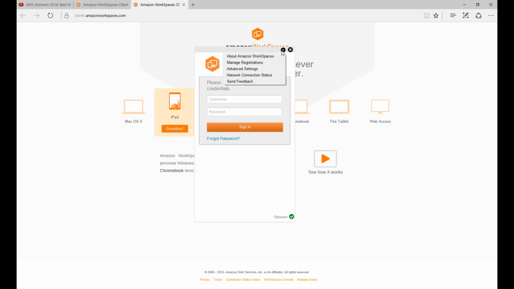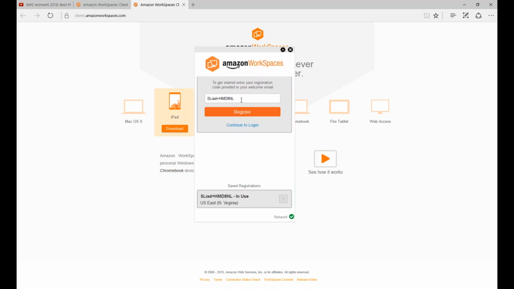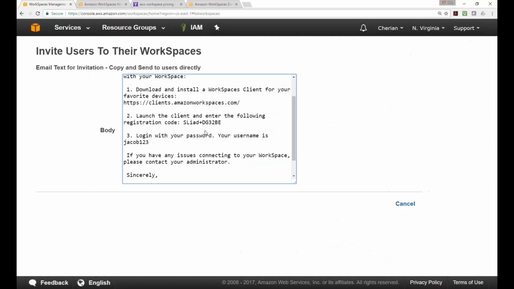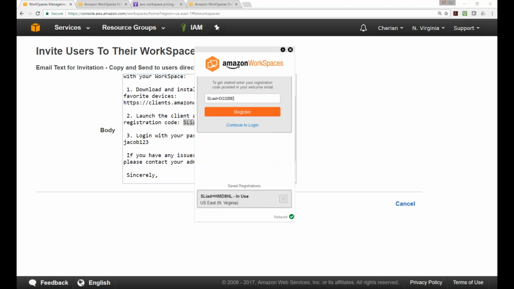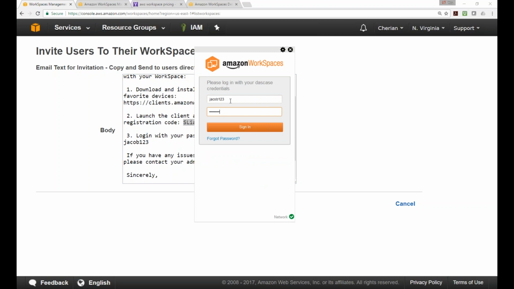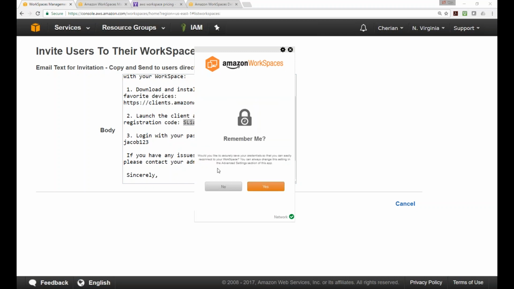So let's see, here there is an option. Okay, here is the thing. Manage registrations. So where is our registration URL? This is what we need to put. Correct? So let's do that. And let's register that. You have to register it. And now we can put Jacob123 and the password is welcome22. Okay? And here you go.